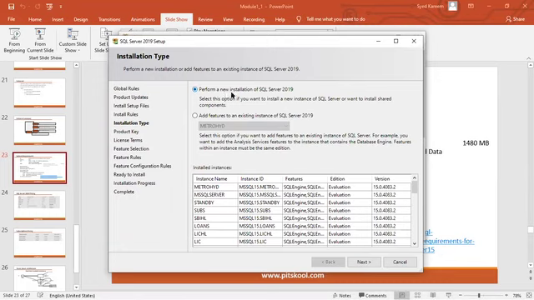Right, so check here, perform a new installation of SQL Server 2019. What do you want? It is asking whether you want to go with a new installation or add features to an existing installation. I want to go with a new installation. I have selected the first option. Next.